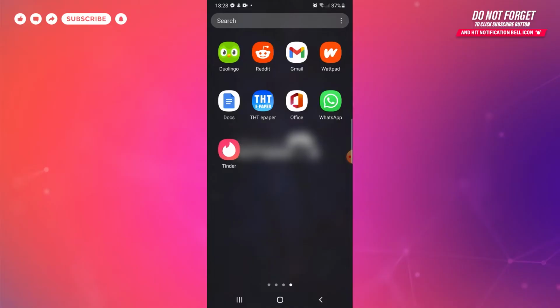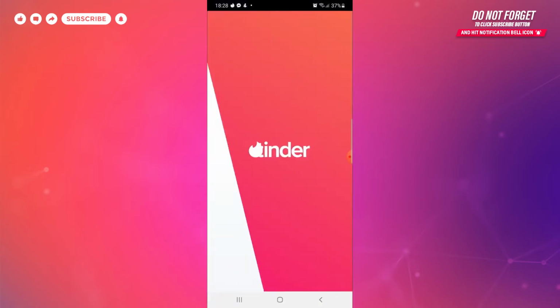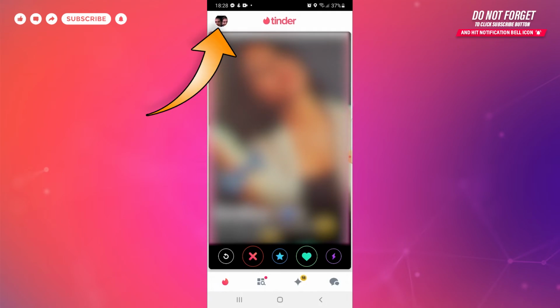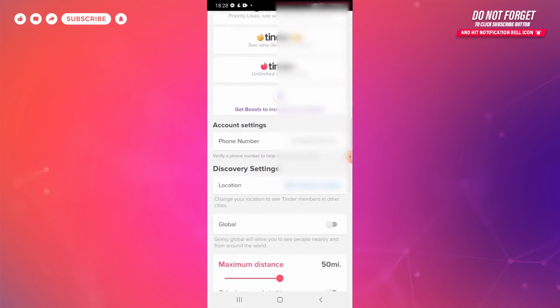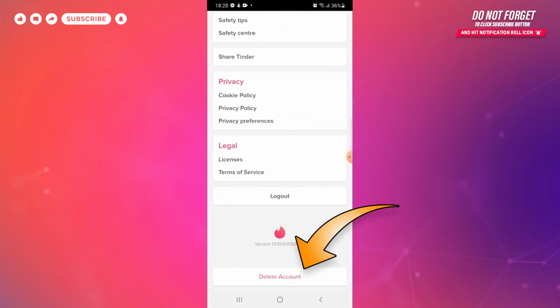Now, to permanently delete your Tinder account, first of all, open the Tinder app on your phone. On the home page, you can see a small icon with your profile on the top left corner of the page. Tap on your profile. Here on the leftmost portion, you can see the option for settings. So tap on settings. Now scroll down and tap on the delete account option at the bottom of the page.